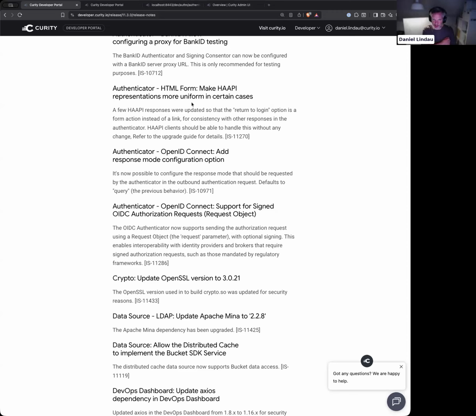Yeah, we had the private key JWT client authentication method, so we could send JWTs to authenticate the client, but this makes it more complete so that we can also sign the requests themselves. It's good.